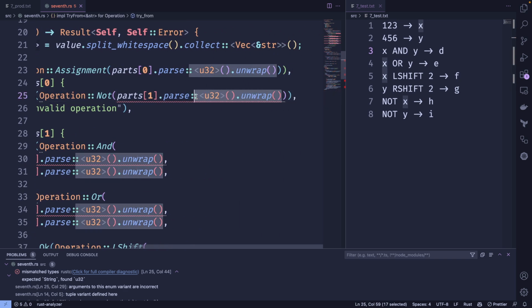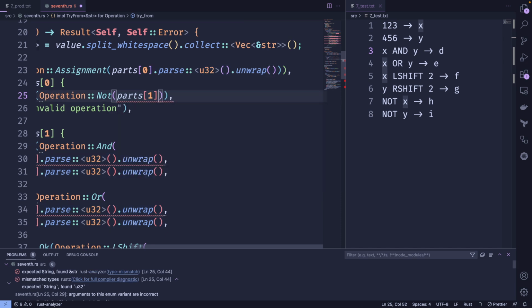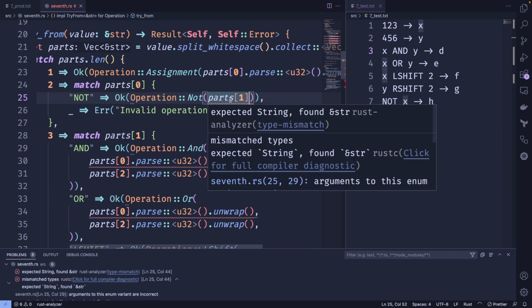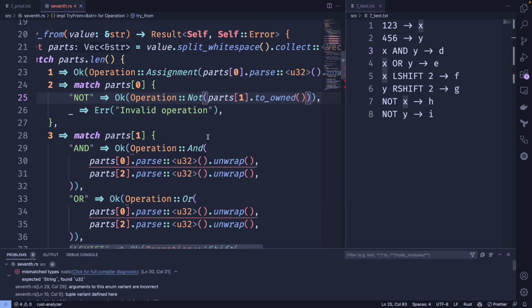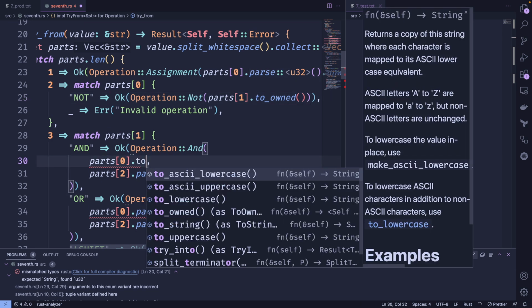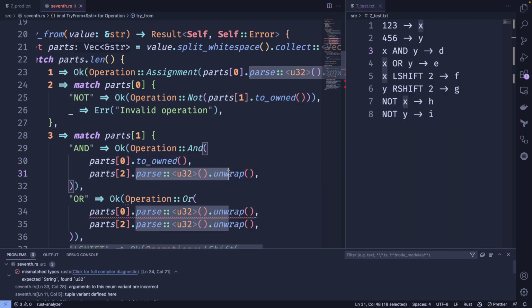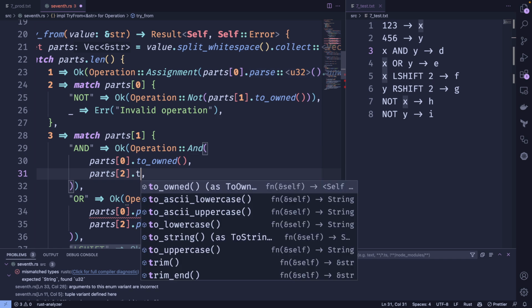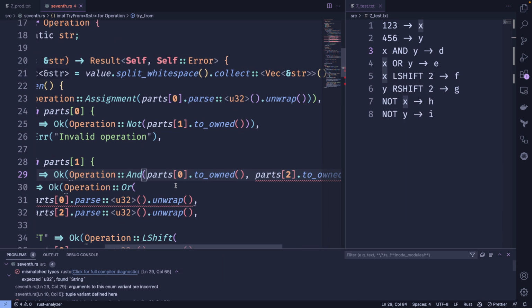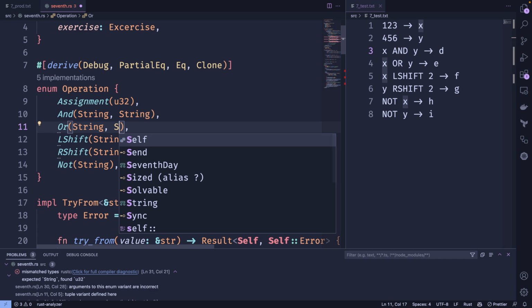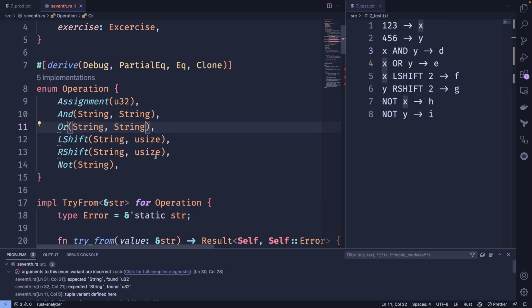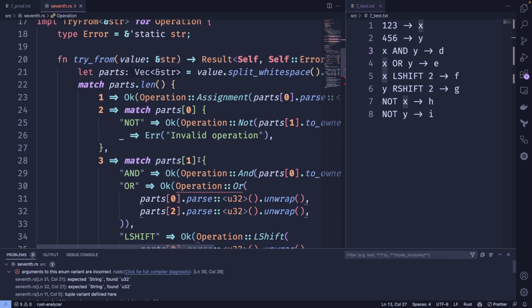So we should not parse it, but just use this thing. Parts 1, and you might say to_owned everywhere. We will see. to_owned, to_owned. The and, yeah, this is a string as well. Yeah, this is a string. The or is a string as well. Please, the shifts can hold these values.